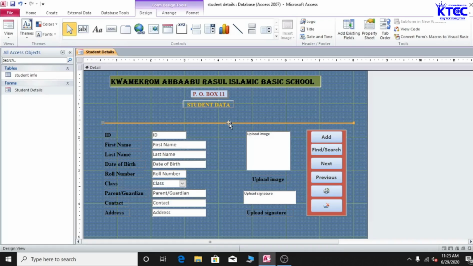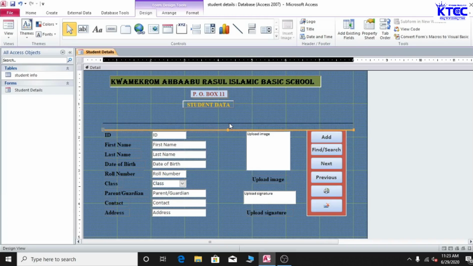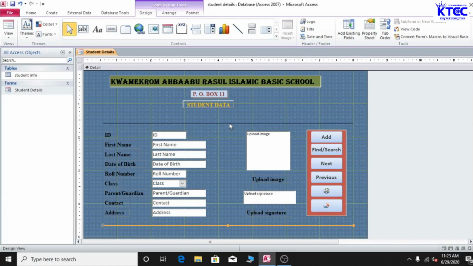So you can just press Control C, Control V. What I just did was, after drawing the line, I copied it by pressing Control C and then Control V to paste it. Then after that, I just used the down arrow on the keyboard to bring it down.